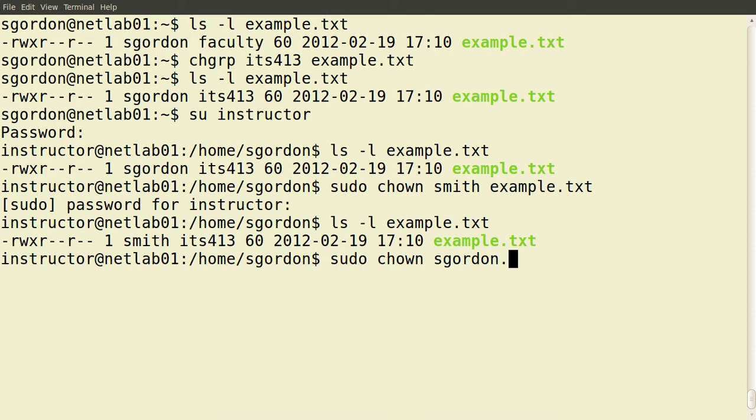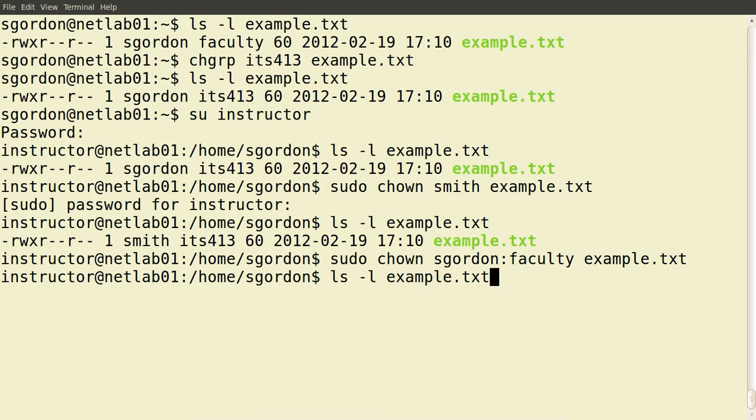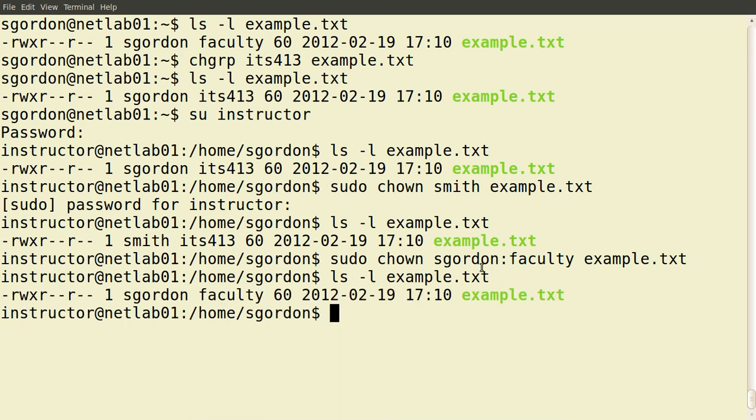sgordon, and we specify the group followed by a colon, and the group that we want. So now I'm changing two things, the user owner and the group owner for this file. chown, the user I want to change the owner to, and the group I want to change the file ownership to, separated by the colon. And now we see that we have gone back to our original user, sgordon, and the original group, faculty.